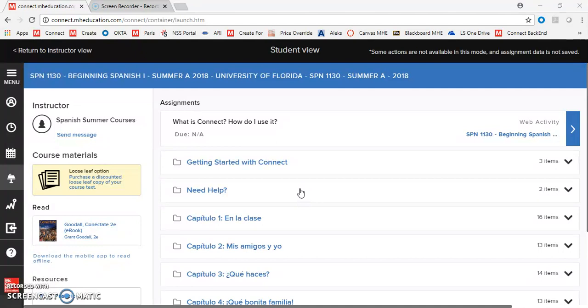So Spanish 1130 and 1131 take part in the All Access program at UF. What you'll do to gain access to Connect is log into your GatorLink account and opt in to the course materials for Spanish 1130. If you're in 1131 and already took 1130 using Connect, you will not have to opt in again. The access will get you through the second semester course, or 1131.